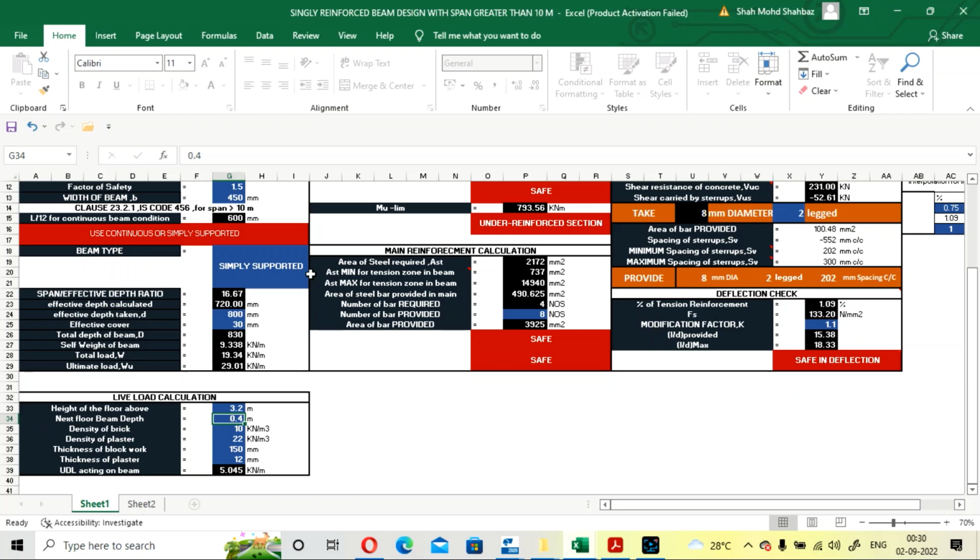Here you have to provide the depth of the beam that is coming at the above floor, so that we can deduct the depth of the beam from the total height of the floor. Then we will get the clear height of the floor. Our above beam depth is 300, and if you don't know the value for this, just take the value as 0. I will also go with the value 0.